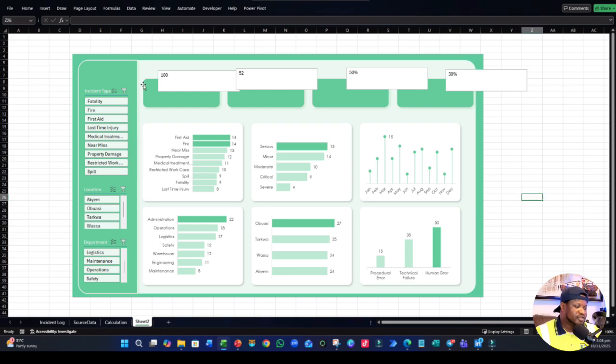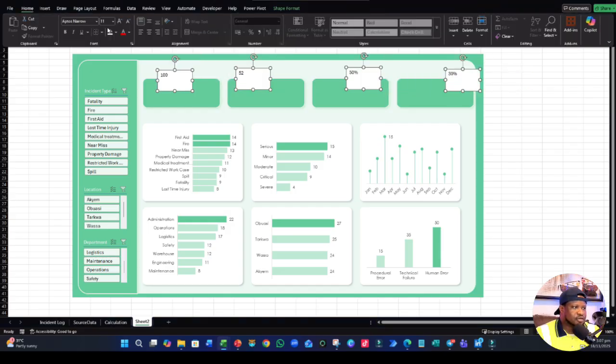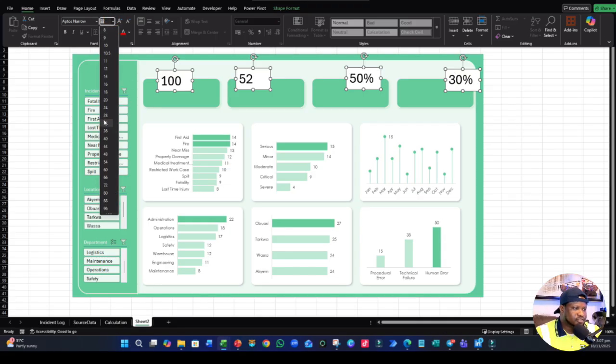Okay, so now we have this. Then the next thing we're gonna do is work on our KPI cards, right? So let's just resize all of them nicely. We select all of them and resize them properly, so that once the font size becomes much bigger, it doesn't become too big. Let's work with, let's say, 28.